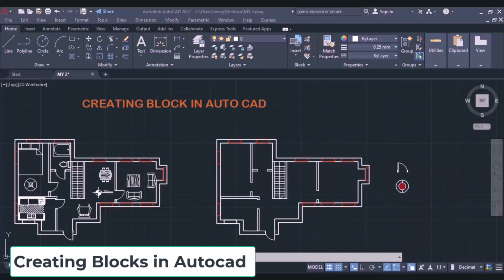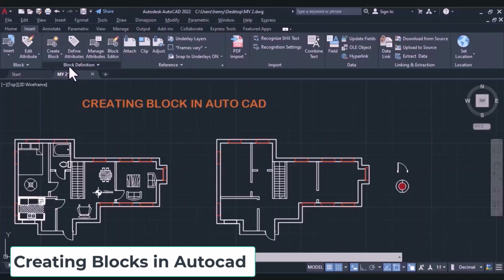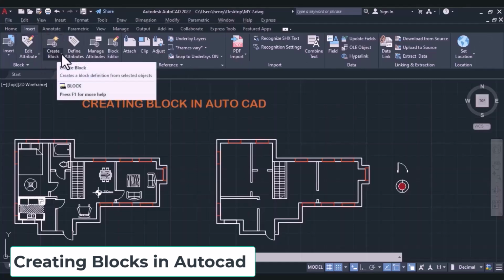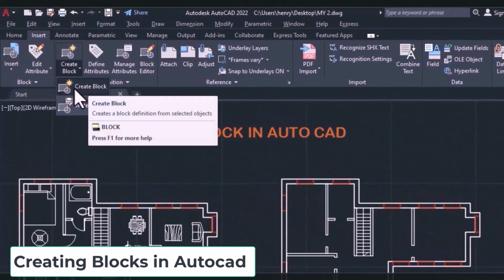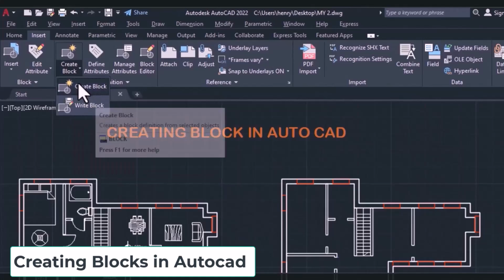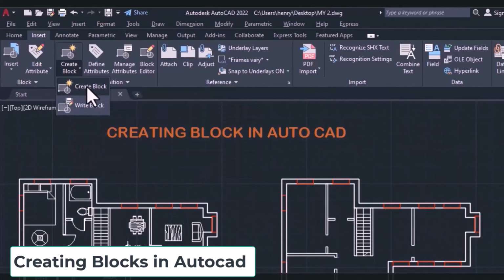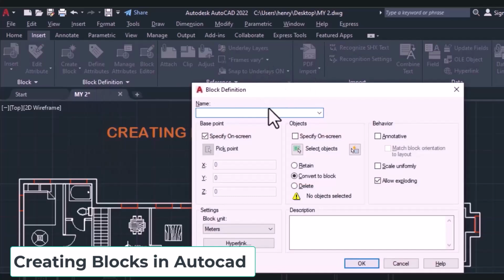Now, to create a block, simply go into the Insert tab on the home ribbon, right into the block definition panel. You can see the icon over here, the create block. So click on the drop down. We have two methods, the create block and write block. So click on this create block and this prompts a dialog box asking us to specify the name of the object we want to convert to a block. So I'll name it my door.